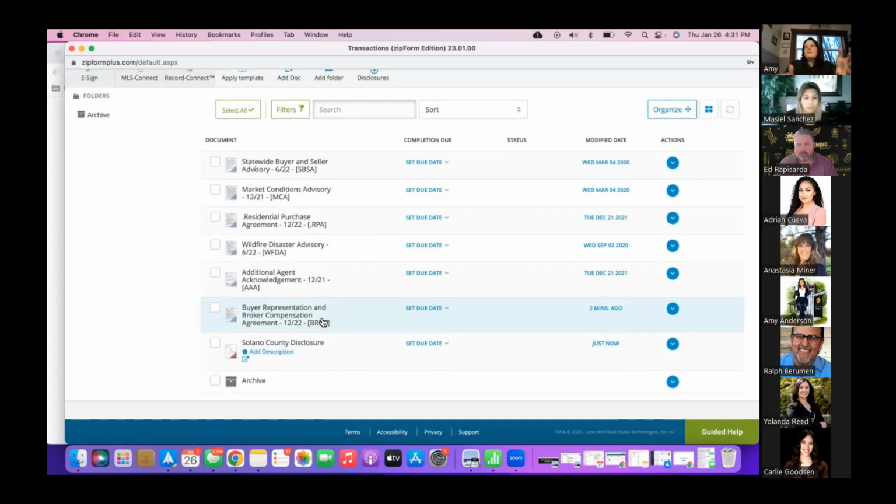Again, some people use this for compliance. We use SkySlope, so there's no sense in uploading all the documents into zip forms if you don't need them signed. And if you have a transaction coordinator, they'll make sure to send out all those extra things for signatures, and you don't have to do it. Okay.